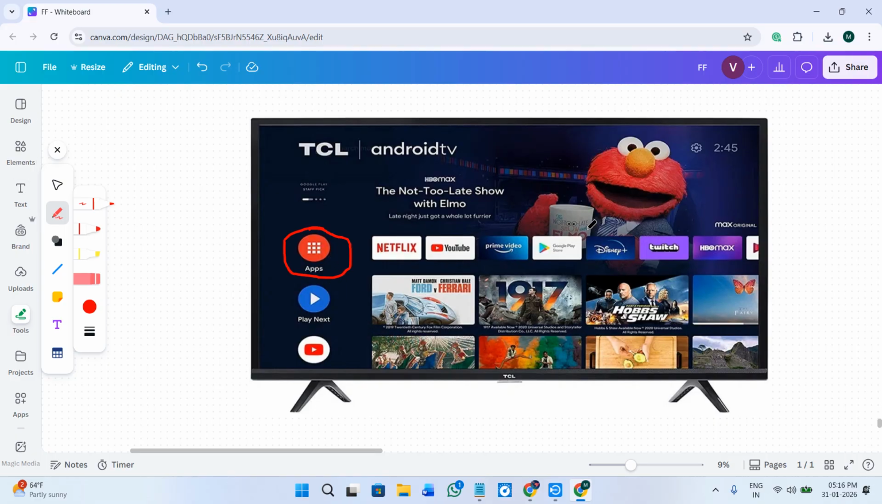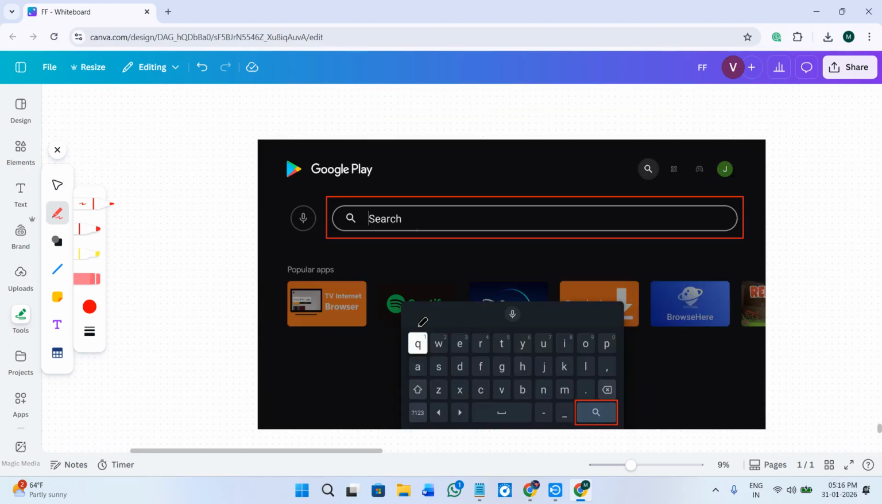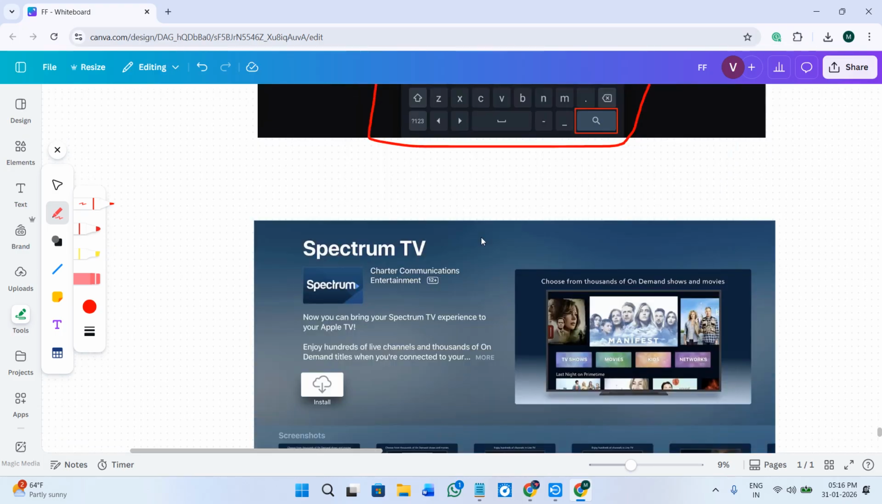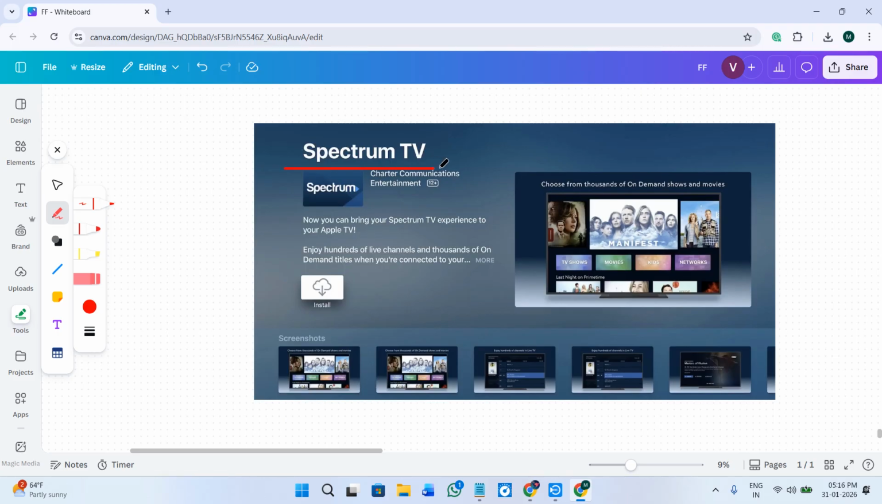So here in the App Store or in the Google Play Store, whichever is available, you just have to simply use the search bar. Here in the search bar, with the help of the keyboard available, you just have to simply look for Spectrum TV. So when you search for the Spectrum TV application and you are able to find it here, simply tap on it. Then you will land here on the Spectrum TV page.